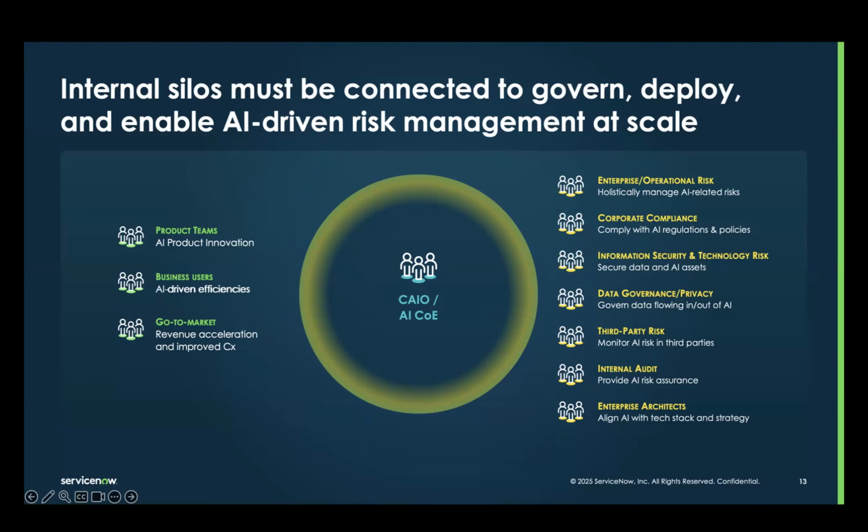So on the right, we've got risk and compliance teams. So we need to coordinate with them to ensure AI meets internal policies and external regulations. We've got our technology, privacy, and audit teams, which are responsible for securing AI assets, governing data, and providing oversight. And then personas like our enterprise architects, making sure that AI aligns with broader architecture and strategy. So ServiceNow AI Control Tower helps unify these perspectives, providing a shared system of record to govern AI responsibly across the enterprise.